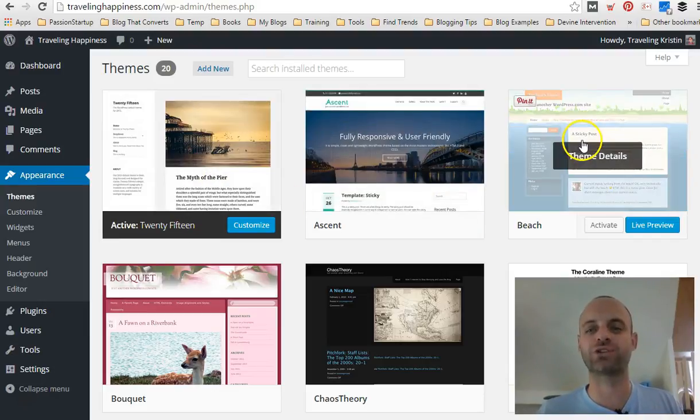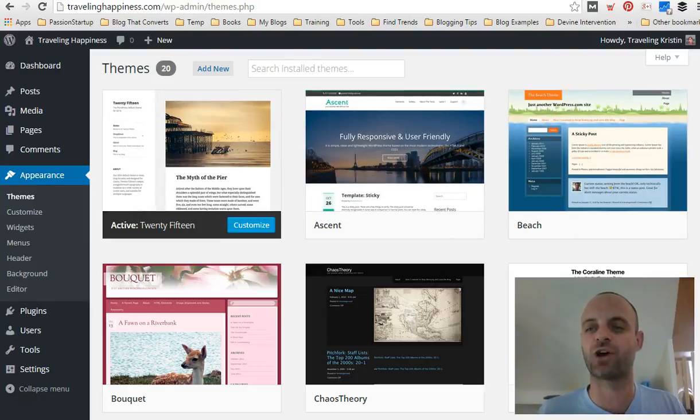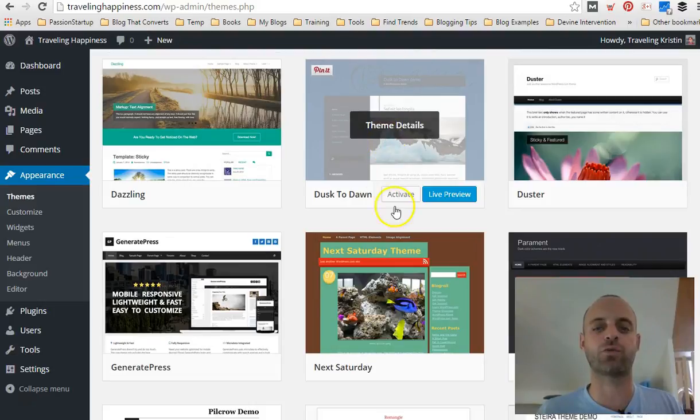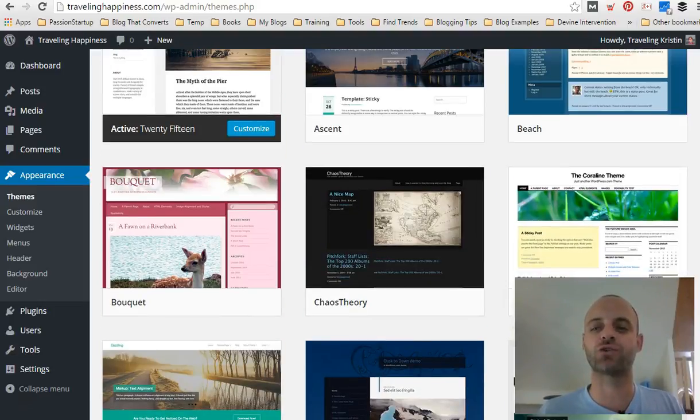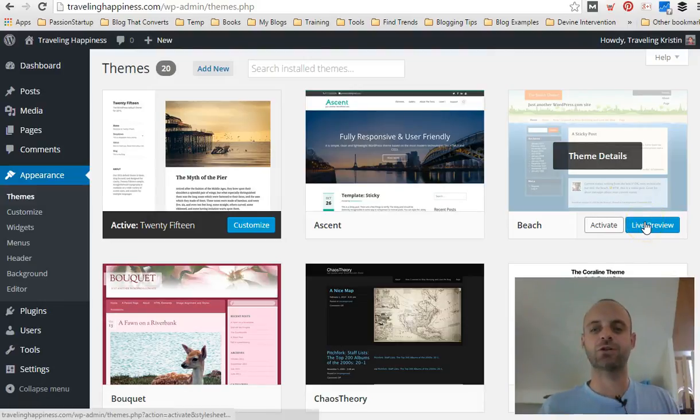If you wanted to switch to a totally different design, all you would need to do is mouse over one of these other installed themes and activate it. And to activate it, you just mouse over it and click on Activate. You can also see a live preview first. So I'll actually show you, like this beach theme here. Okay, I'm going to mouse over this theme. I'm going to click on Live Preview.